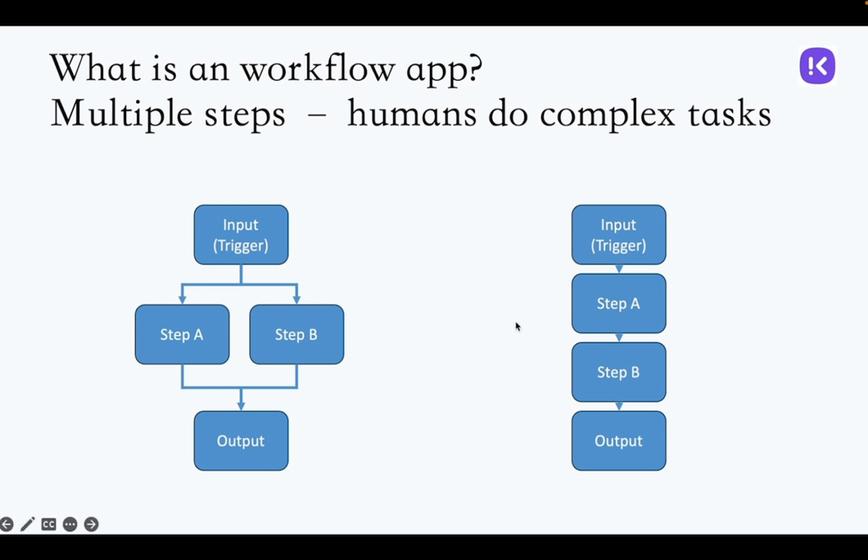Then there are other cases where you give the AI an input, and step A deals with the input and generates an output. Then step B takes the output of step A and generates the final output, which means the input needs to be processed first, and the result is given to step B. I will give you an example so you know what it is.